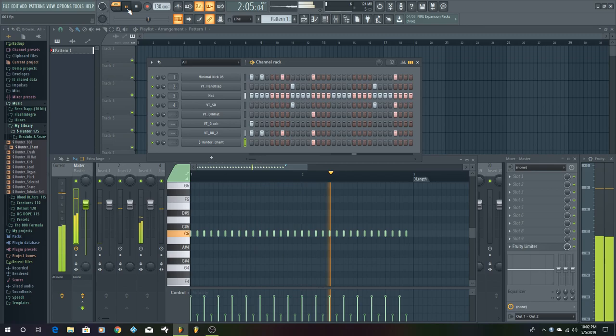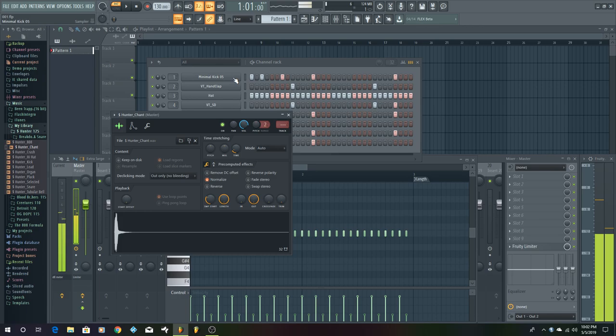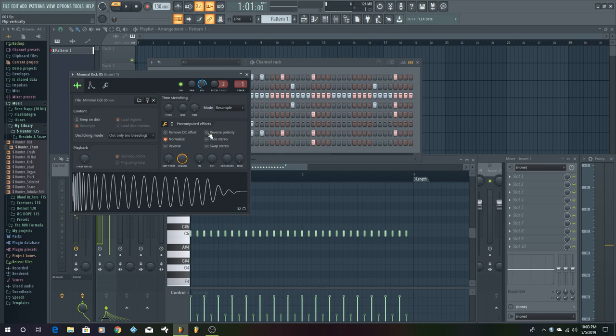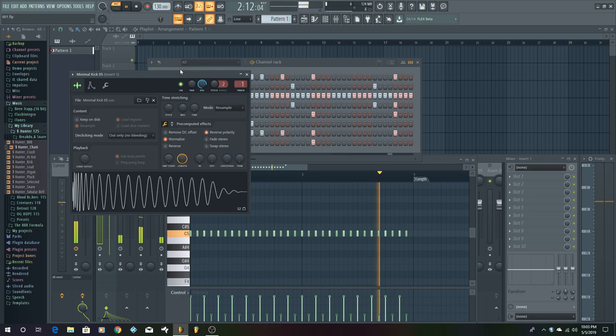And if you want that 808 to hit a little harder with that kick drum, you can just go in the kick drum and hit reverse polarity. And just watch the difference. All right, you hear that?